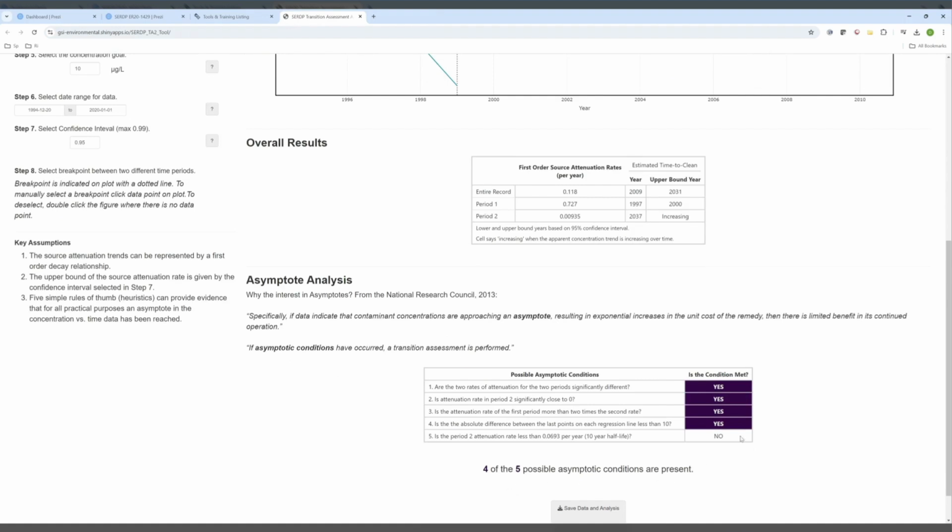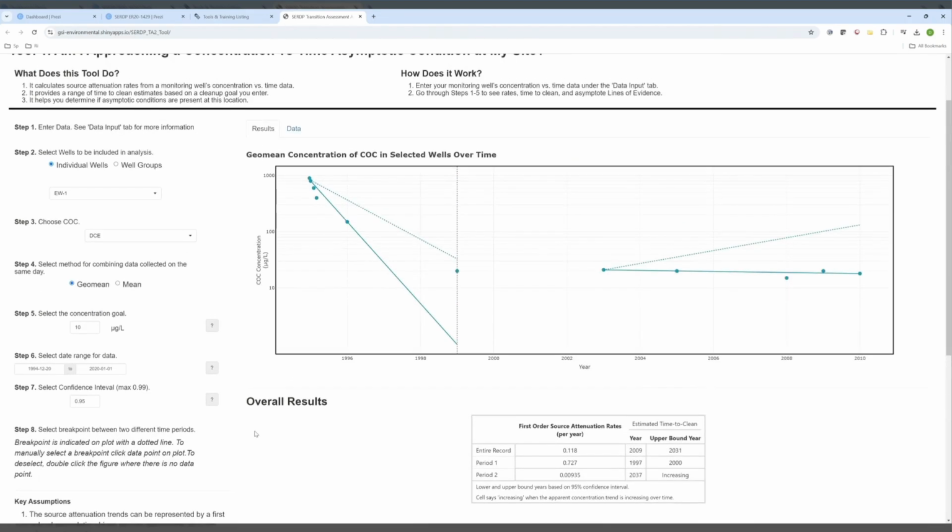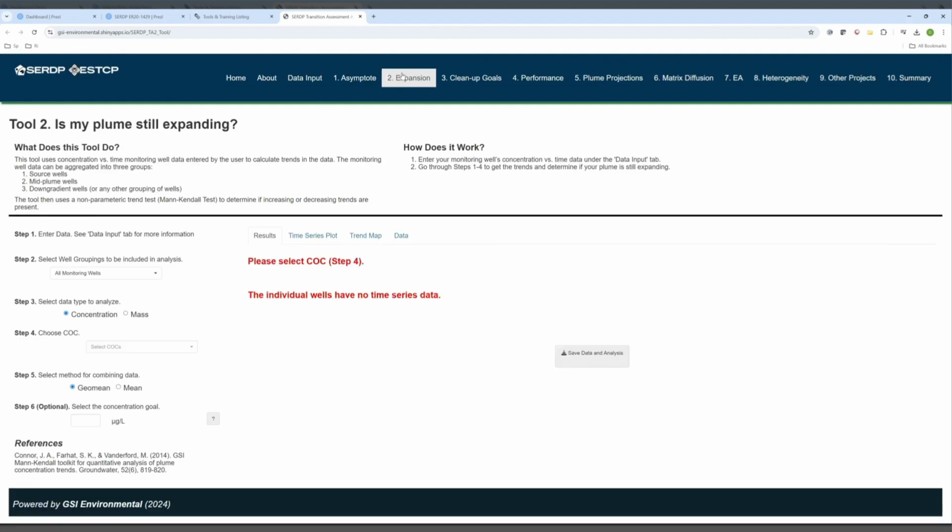The tool also goes through these lines of evidence. In this case, it's got these four things which suggest that, yeah, maybe you do have asymptotic conditions here. So if they're pumping well, it might be something you need to consider doing a transition assessment.